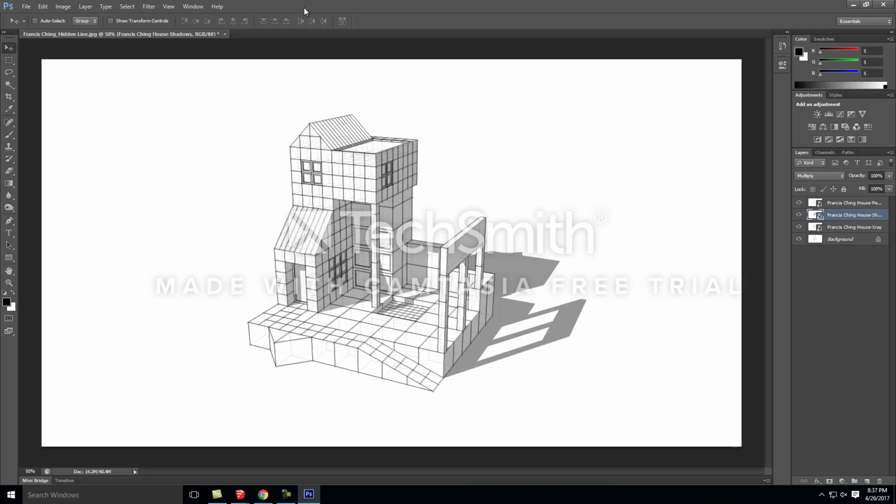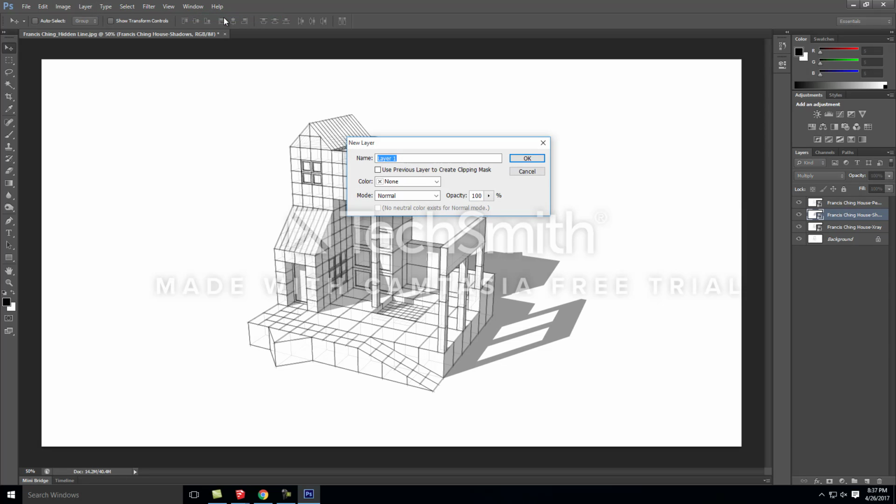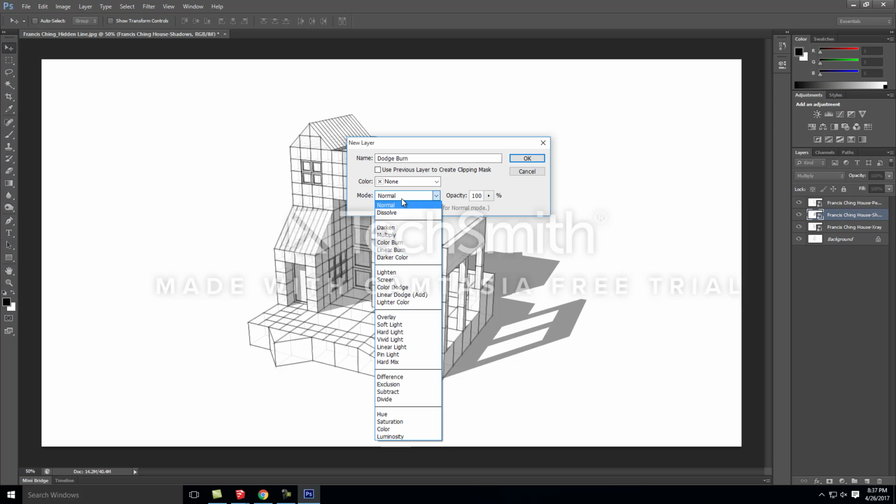So again, to use our dodge and burn tool, I'm going to click on our shadow layer, and I'm going to create a new layer by going up to Layer, New Layer. I'm going to call this dodge and burn, and I'm going to change the mode to overlay.